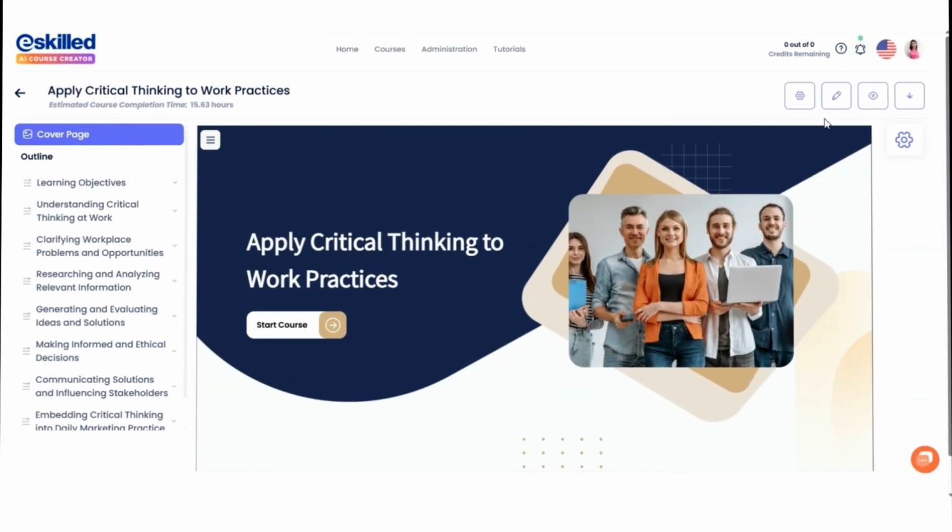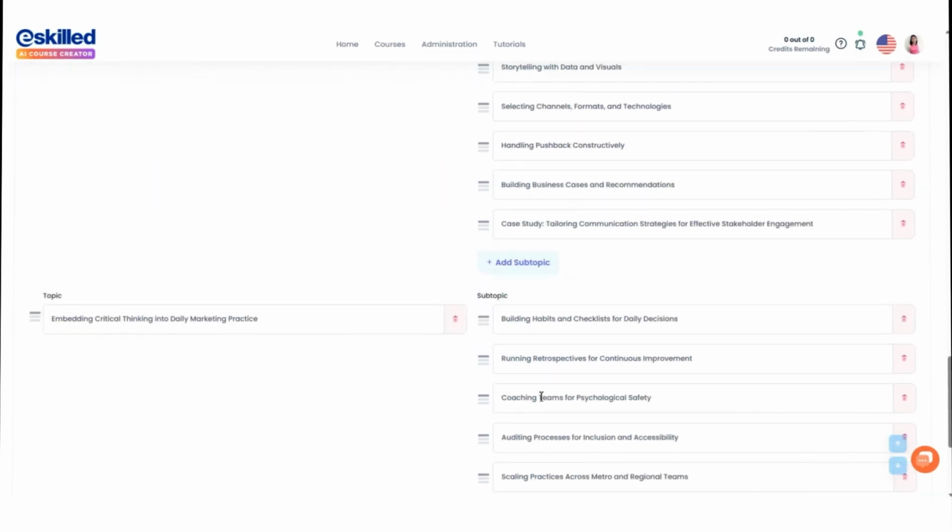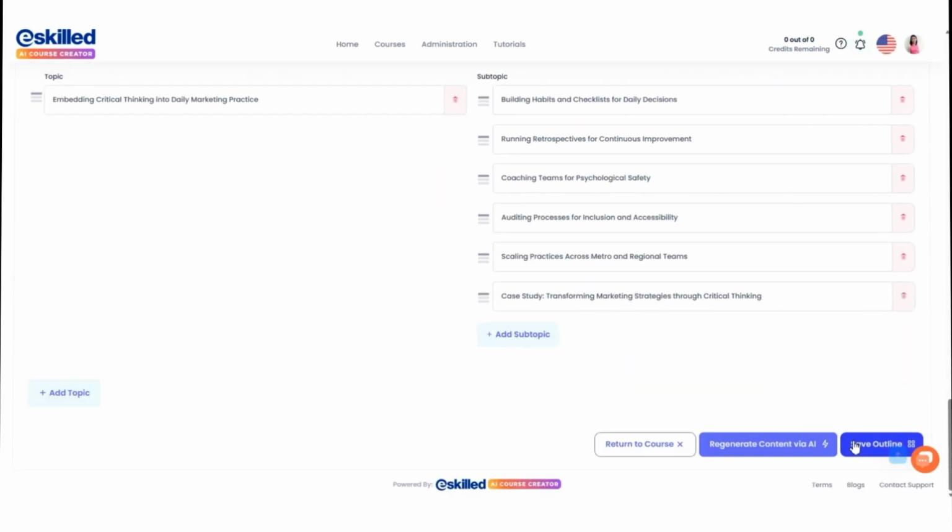If you only want to add or remove topics and subtopics, click the Edit Topics button. This will take you to the Course Topics screen, where you can make changes to the course outline. For this one, we'll be adding a subtopic. When you're all done, click the Save Outline button located at the bottom.